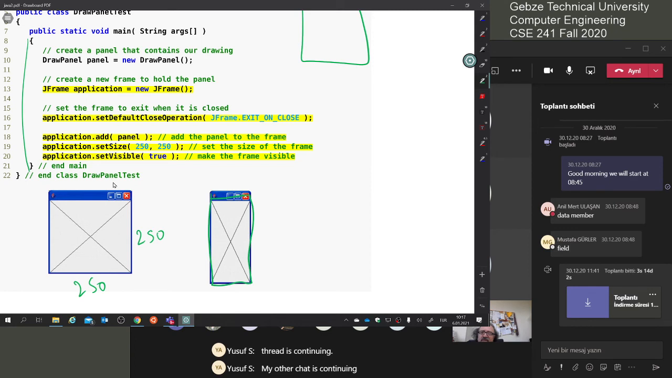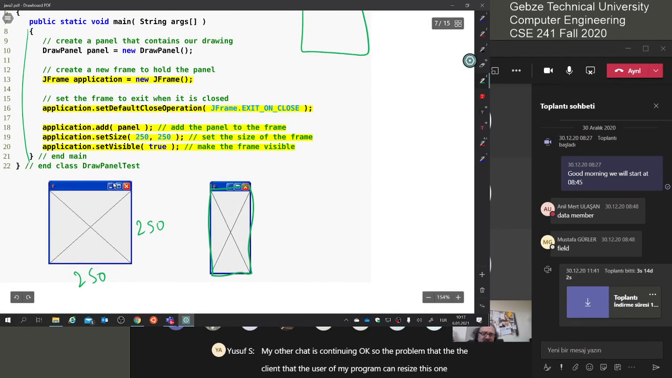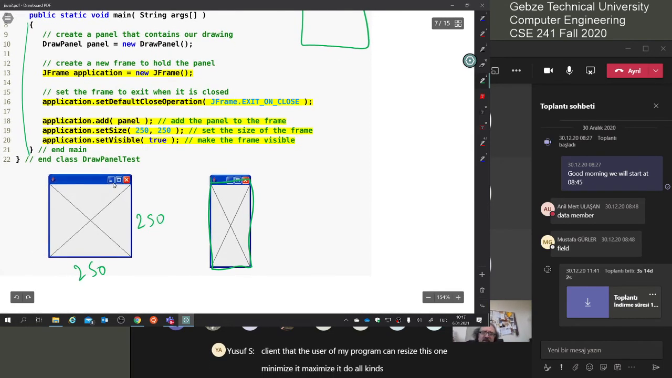Okay, so the user of my program can resize this window, minimize it, maximize it, do all kinds of stuff, and it will obey. And when the time comes, they will hit this red button, and this window will go away. So this is our first graphical user interface program.